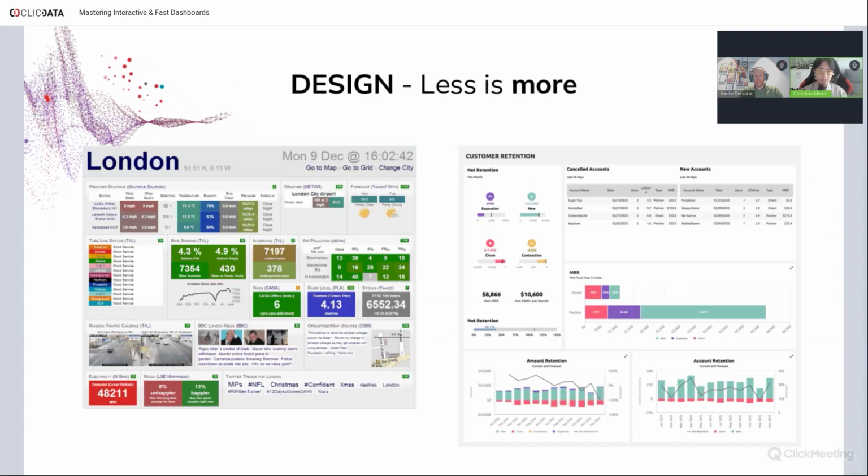The first one is less is more. When you're designing a dashboard, you want to make sure that you don't overcrowd it. I have seen dashboards with a large number of widgets, and that's discouraging to look at, especially if you're an end user working with an exploratory dashboard. Exploratory meaning that you are supposed to take your time with it, play around, and explore the data.